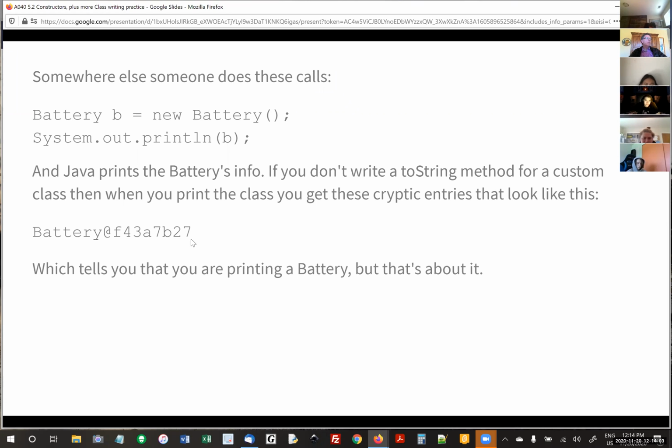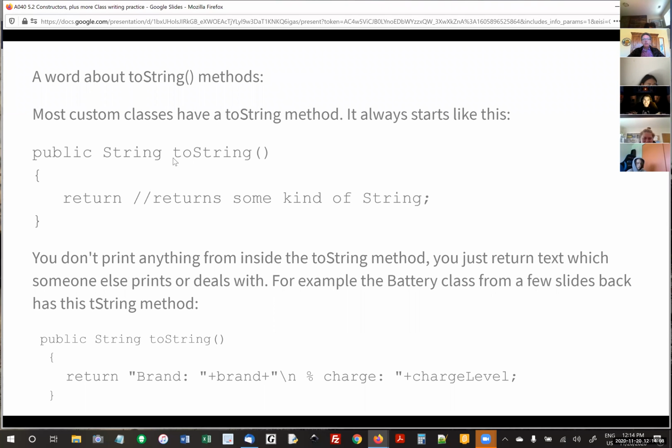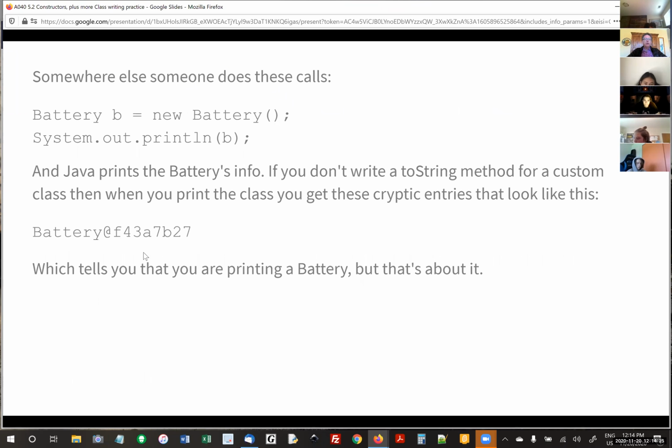Sometimes people write the toString, but they misspell it. So it's supposed to be small t-o and then capital S. So sometimes people write it with a small s, and then Java will say battery at with the memory address because it needs to be capital S. I mean, it's literally looking for that thing. If it can't find it, it prints the generic thing.